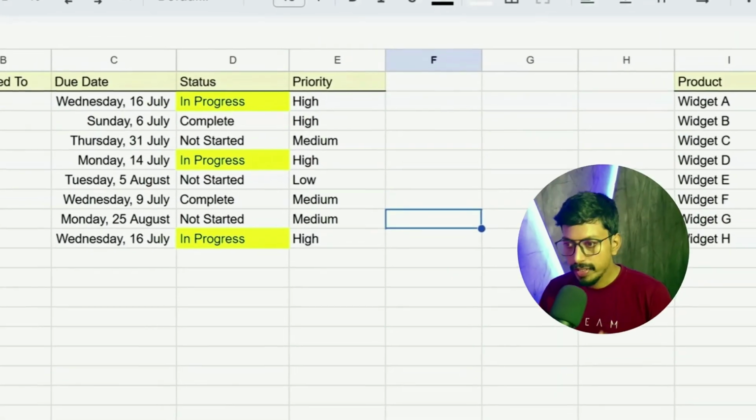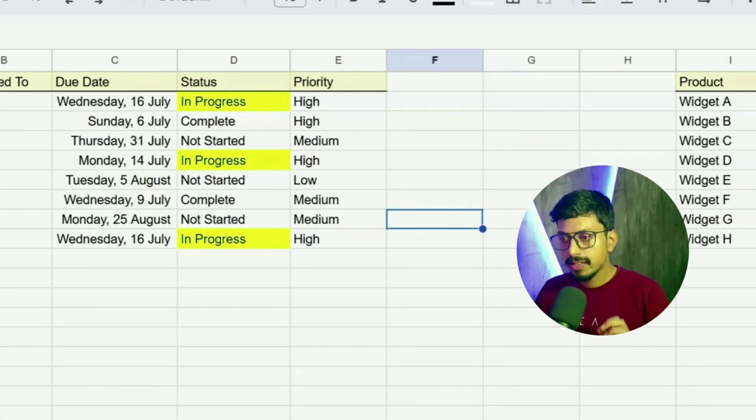Now, the important thing to note here is that the spelling matters. As you can see, in In Progress, I is capitalized, P is capitalized. You'll have to make sure the exact spelling is listed in the is equal to condition. Only then will the conditional formatting be applied.